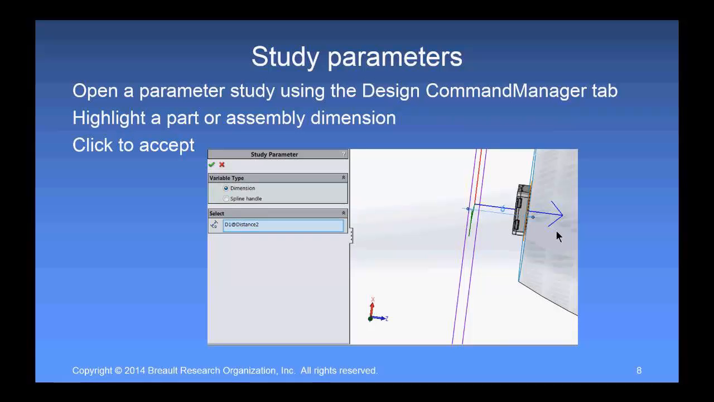Obviously, be careful with spline handles, because as you move those around in SOLIDWORKS, you find that sometimes you have geometry that violates physical reality, and SOLIDWORKS gets upset. But fortunately, within the APEX parameter study, you will be able to limit the amount of changes to each of these items. Okay? But when you select, in this particular case, you can see that the dimension 6 is highlighted. You'll just click to accept that as a study parameter, and it will be entered into the table of data.